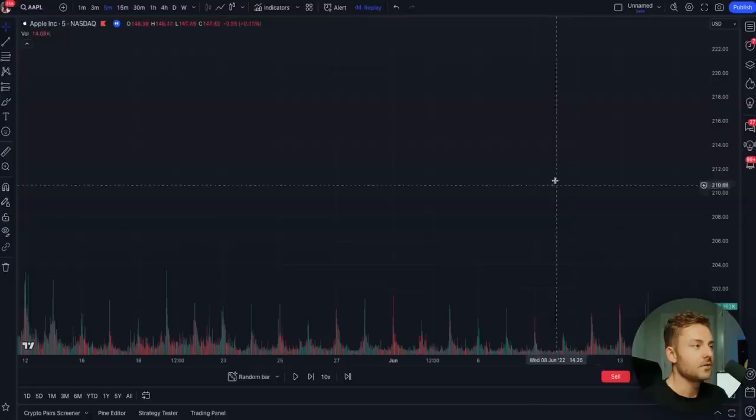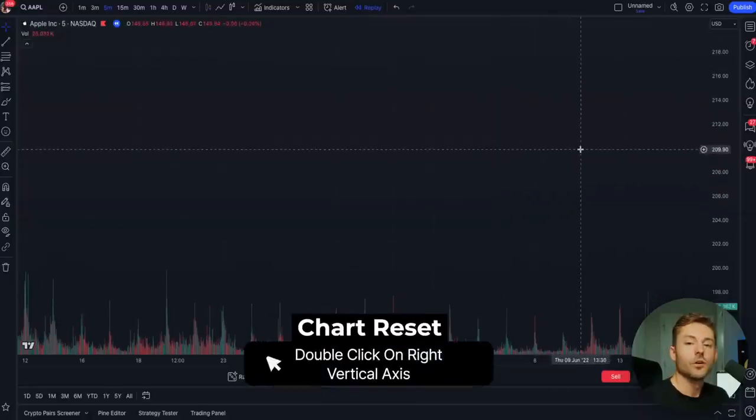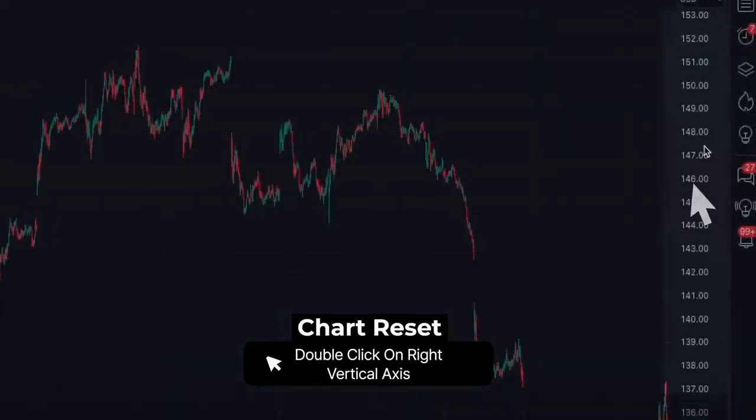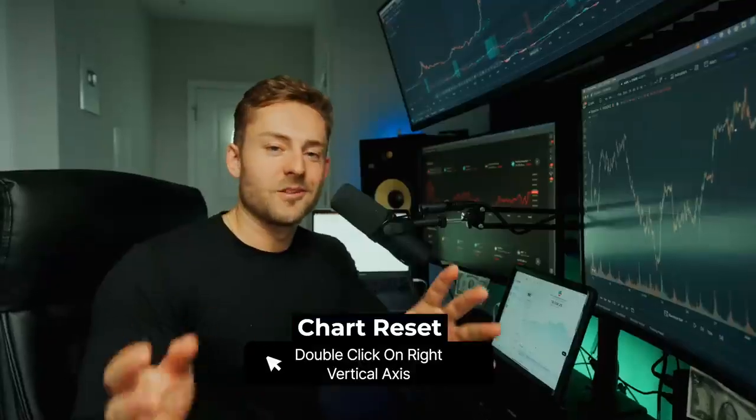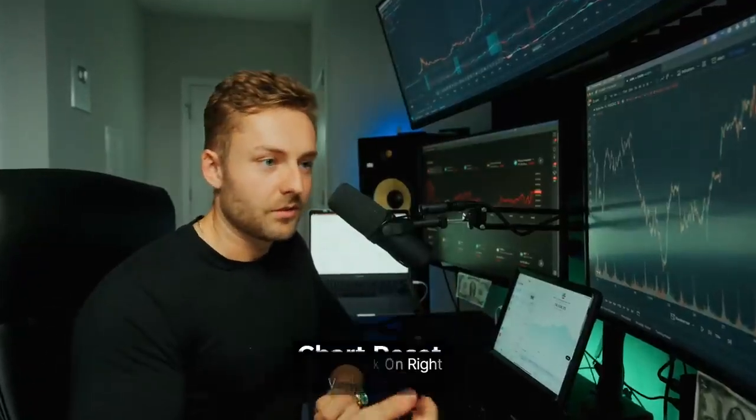Quick tip. If you don't know where your chart is and you're lost, all you have to do is go over to your right vertical axis, double click on this, and it's going to populate your chart back. This is one of those little things that can be really frustrating if you don't know, but once you do know it, it's a way to go back to home base.